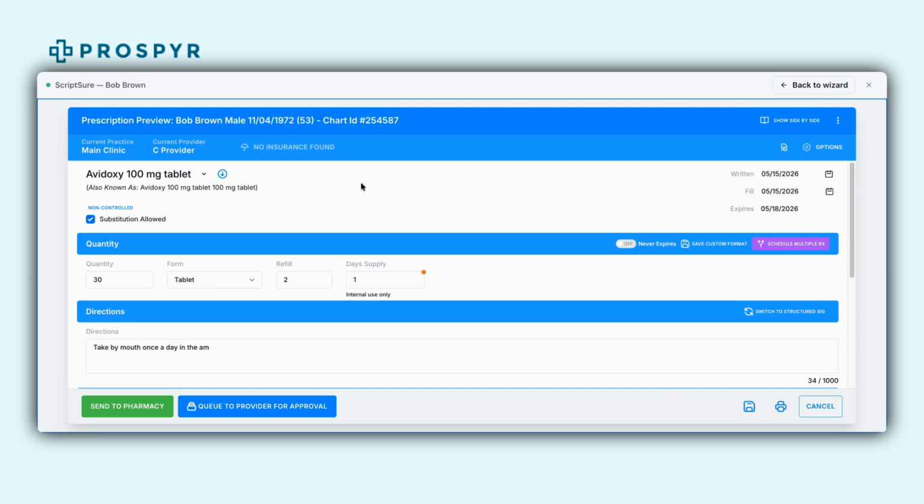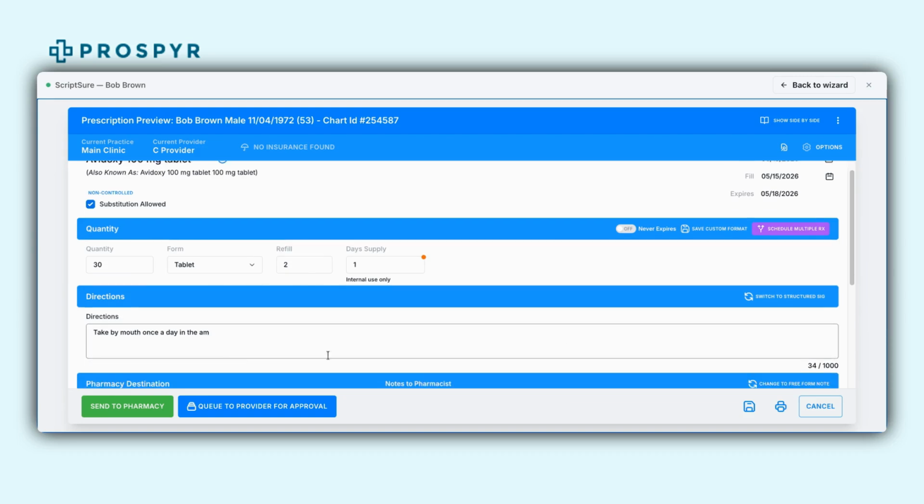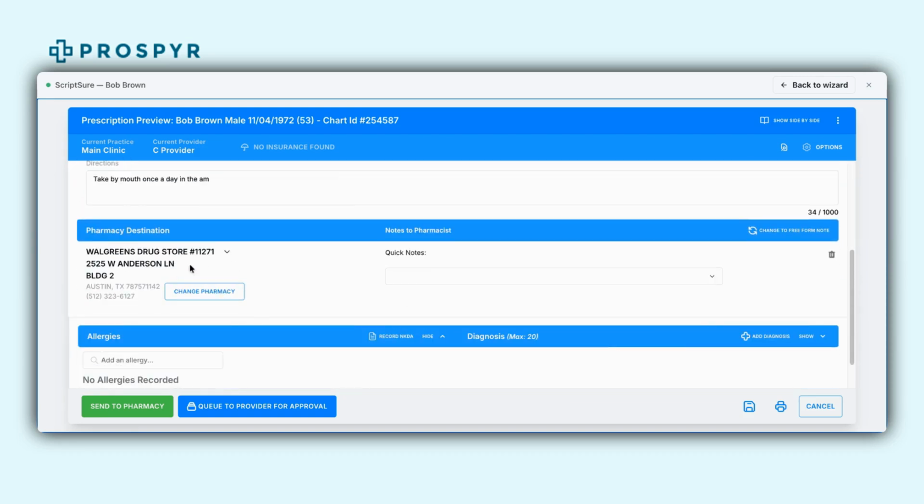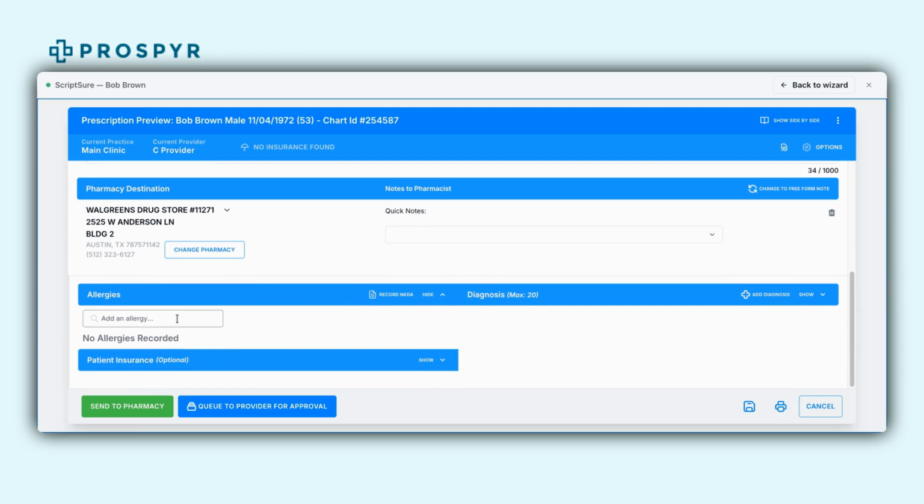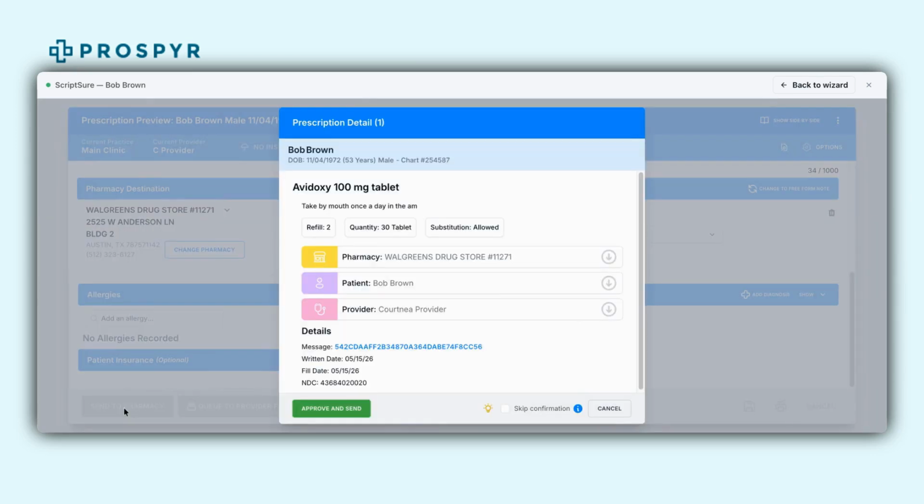Confirm that everything looks correct: the medication, substitution settings, quantity, unit, refills, directions, and pharmacy. If you need to make any changes, you can edit them here. You can also add notes for the pharmacist and include any allergies. When everything looks good, send it to the pharmacy.